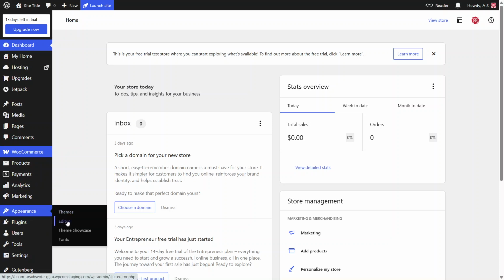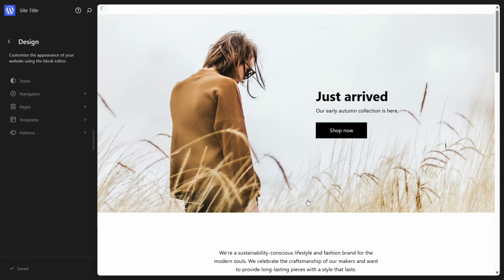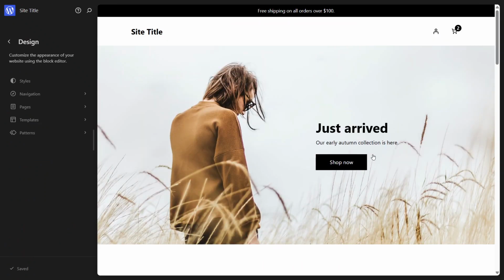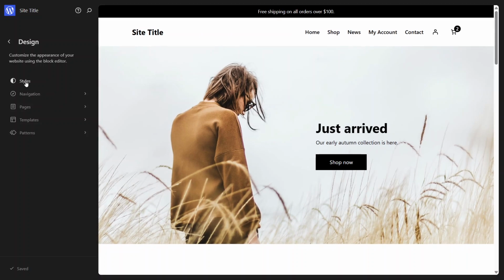WordPress will now load the site editor for your active theme. This might take a few seconds, so just wait for the editor interface to fully appear. When the editor has loaded, look again to the left panel inside the editor. You'll see an option called Styles. Go ahead and click on Styles.